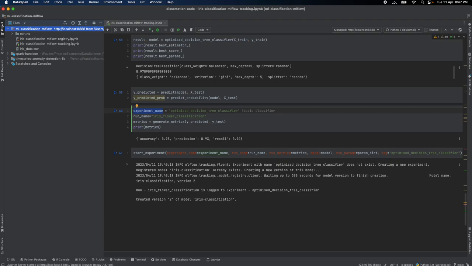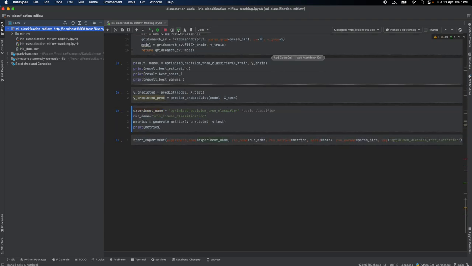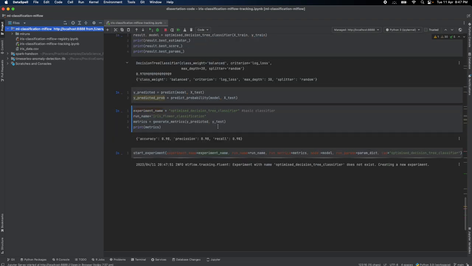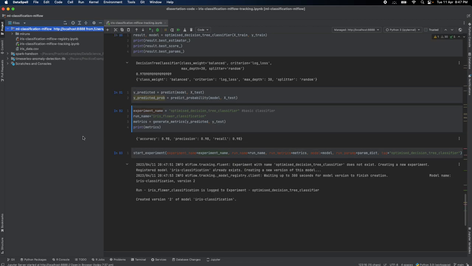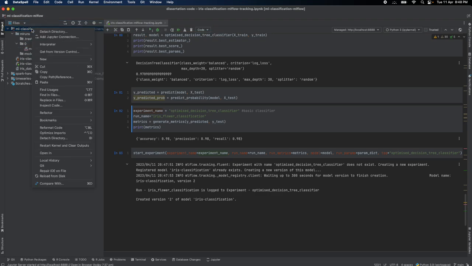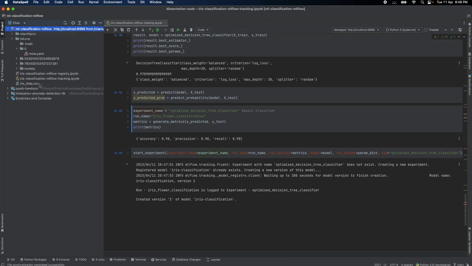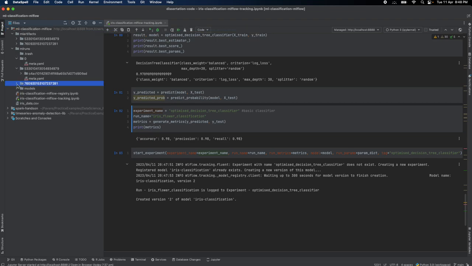Now you saw that the server is running in my terminal, and let me run the whole notebook and then check how it works. Okay, now the notebook has been run successfully, and if you go here, let me refresh, reload. Okay, now the artifacts have been created, and there are two runs created, one for the optimized, one for the basic.